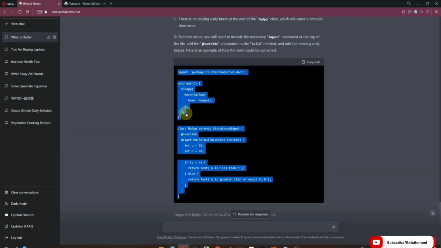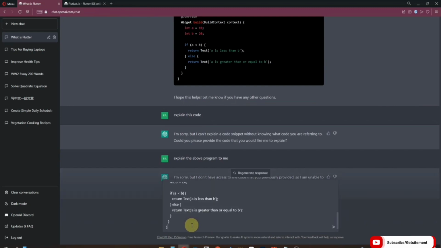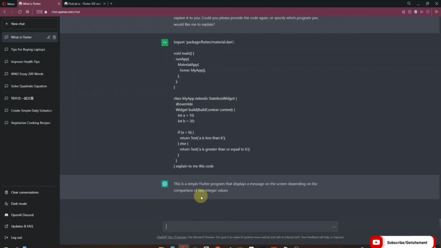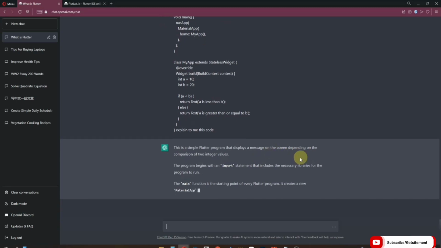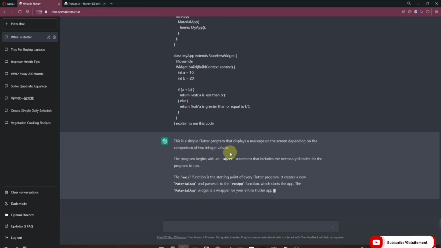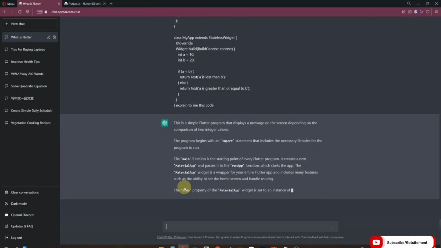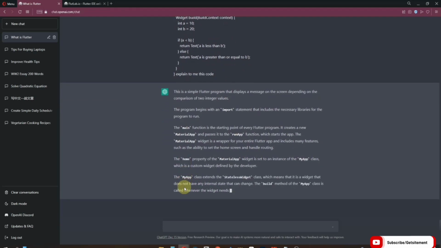Let's copy this. Explain to me this code. So now as you can see, this is a simple Flutter program that displays a message on the screen depending on the comparison of two integer values. So this way you can understand a program if you do not have any knowledge about that program or the language.